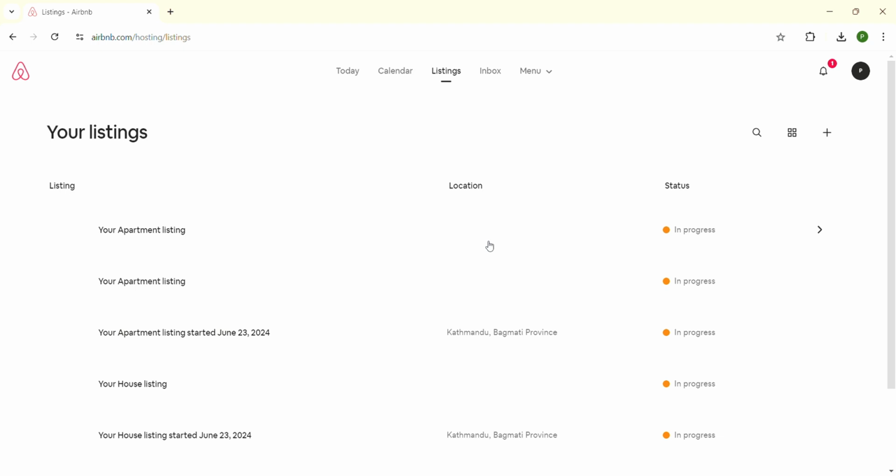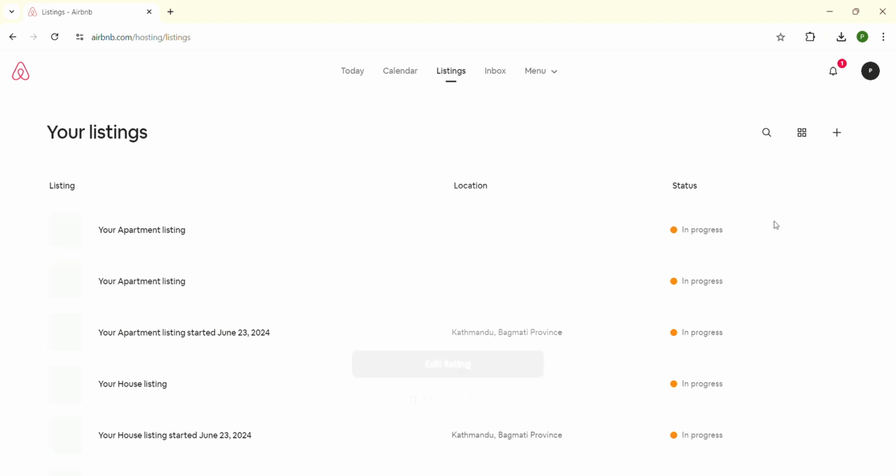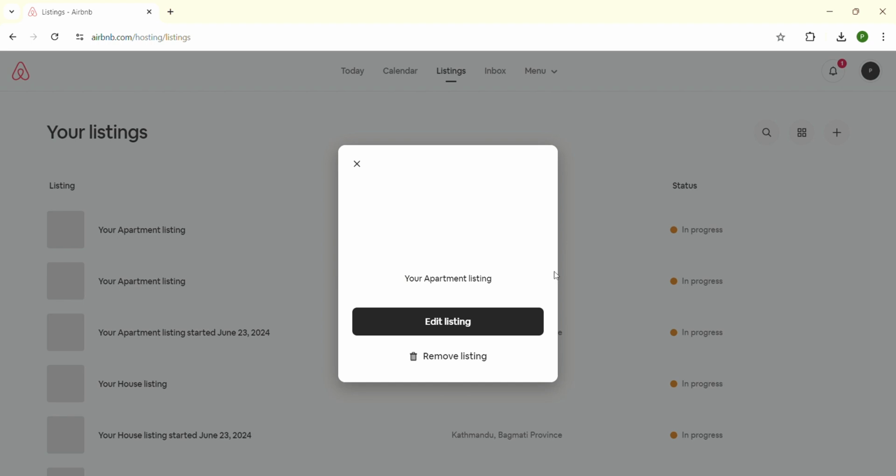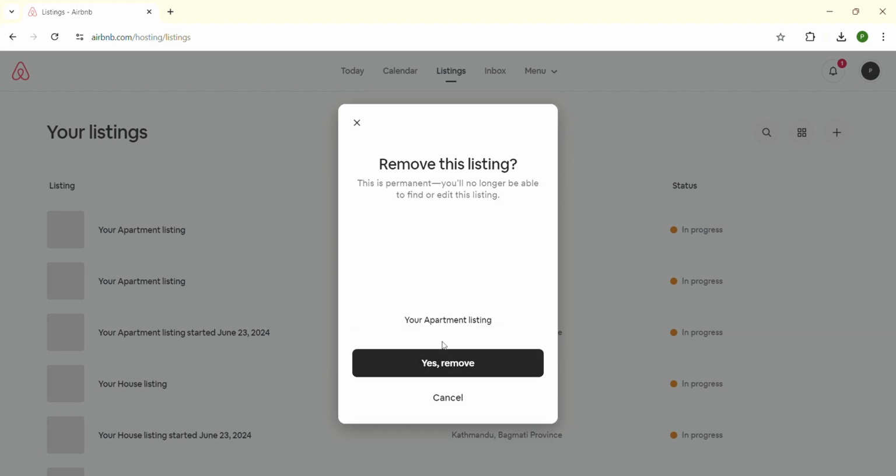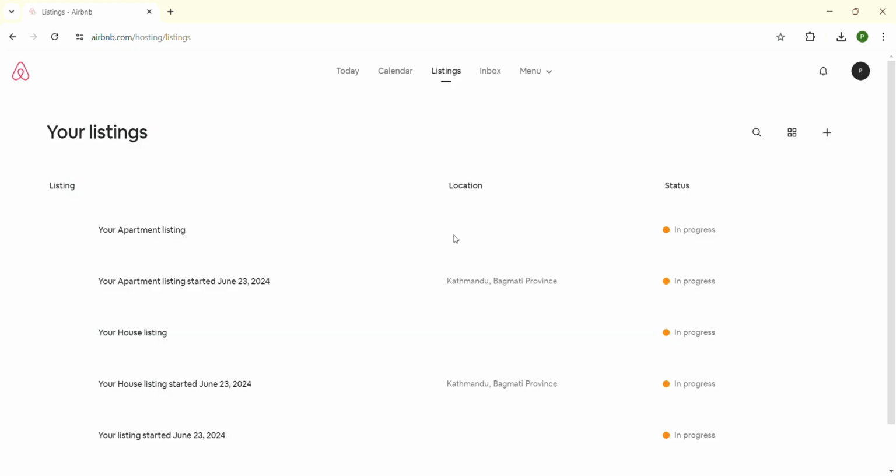In order to delete a listing, you just have to click on the listing and a pop-up notification box will appear, and there will be two different options, that is edit listing and remove listing. In order to delete the listing, you just have to click on remove listing and then click on another button, that is yes remove, and your listing will be deleted successfully. So this is how you can easily delete an Airbnb listing.